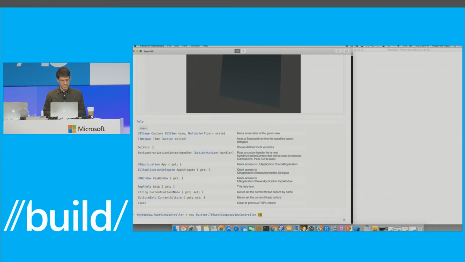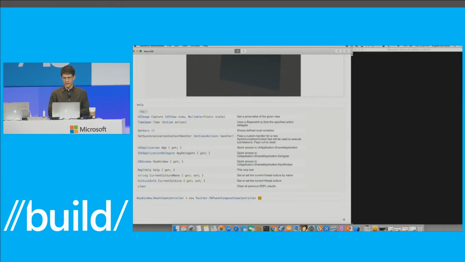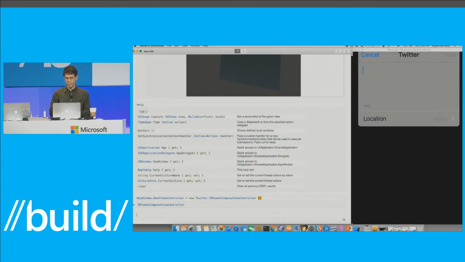So I'm going to create a compose tweet view controller. And when I assign it, it will pop that right there. So this is the iOS native tweet composer. And all I've done is I said, hey, make this your root window. Now, let me create just an empty one so we can play a little bit with this.